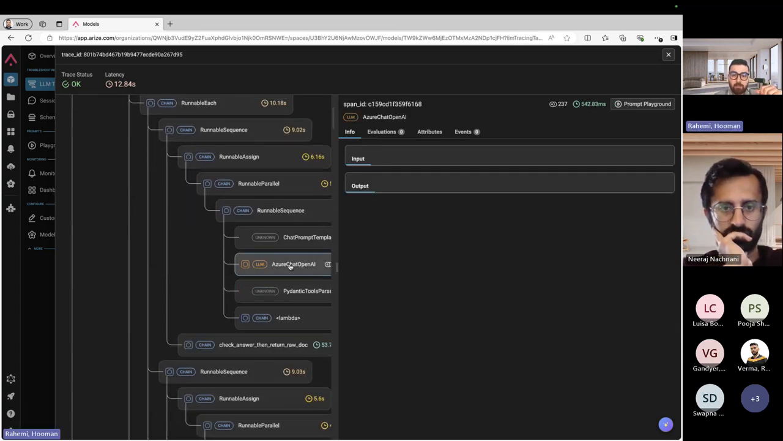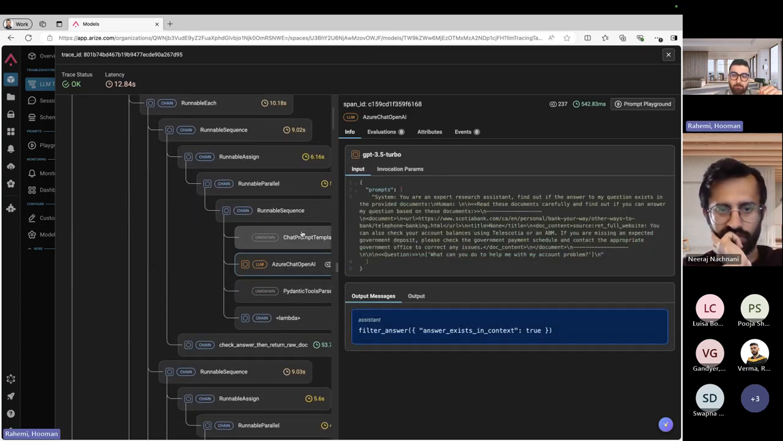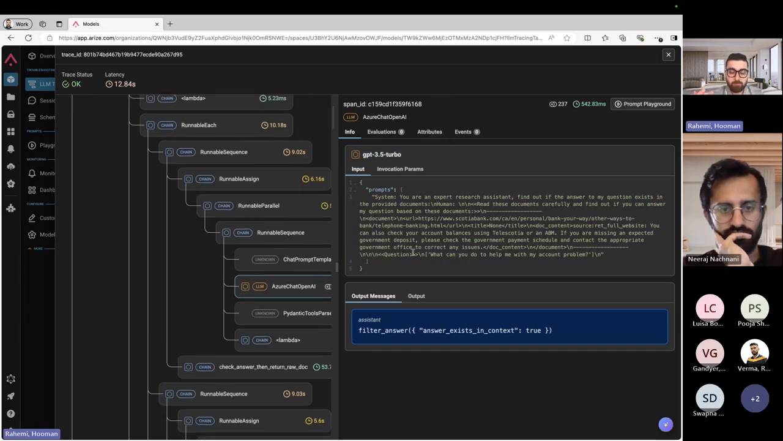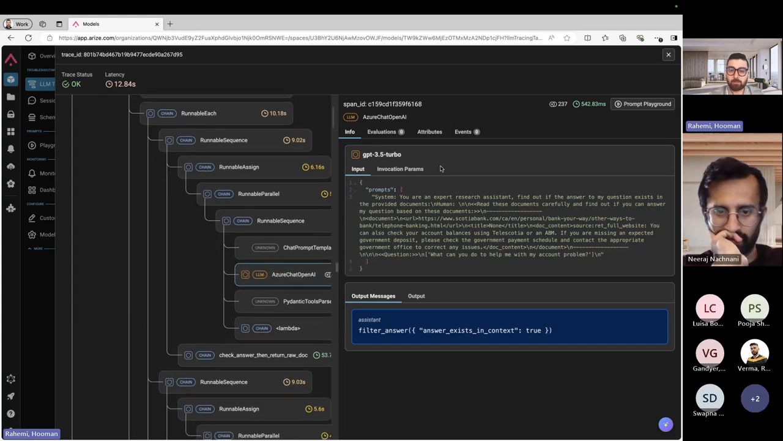Here I'm going to go over, for example, this call to Azure Chat OpenAI. This is public data, not sensitive, so we can just take a look at it. Here, I'm calling GPT 3.5 Turbo, right? There's an input and there's an output. The output is a pydantic object with a variable called answer exists in context, true or false.